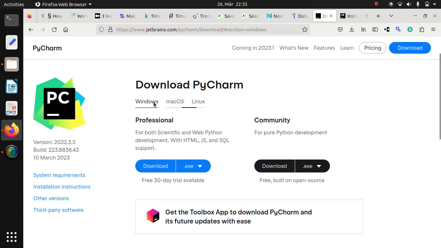Either you can go onto Windows if you want to install, or this is Linux. So for Linux users, you can directly go to this URL and you have professional and community version. So make sure to install community version because it's free. Otherwise, if you install professional, you'll start getting a warning that 30-day trial is ended and you can't use it.